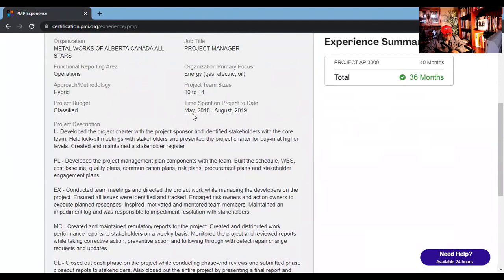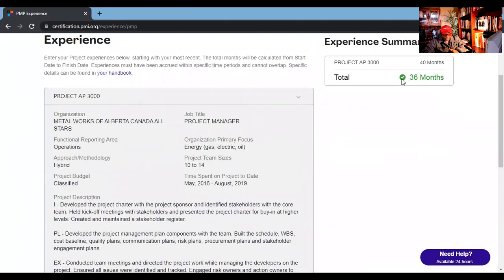And you can see for this one, this is 3 years from May to August. It shows the time frame is 40 months for this project, and that's enough. You don't have to submit tons and tons of projects. You see, this is a problem that many people make. Many people want to put every project they did under the sun, and that's not the way to do it.